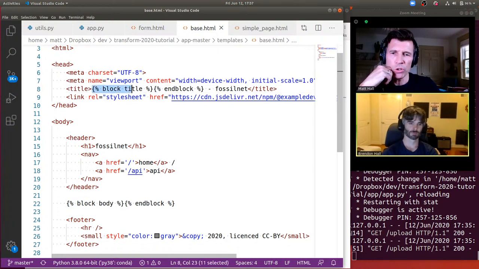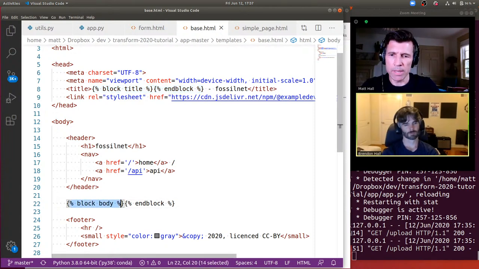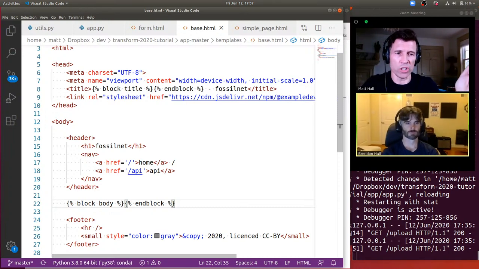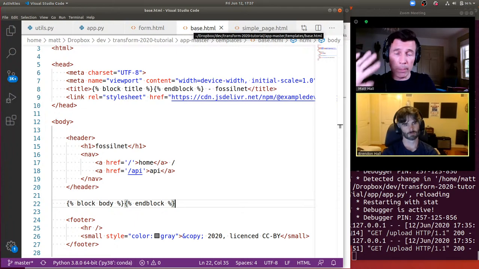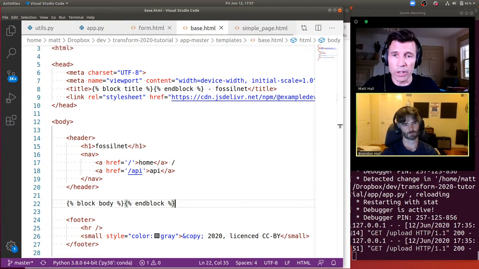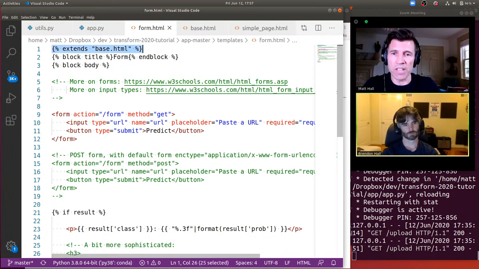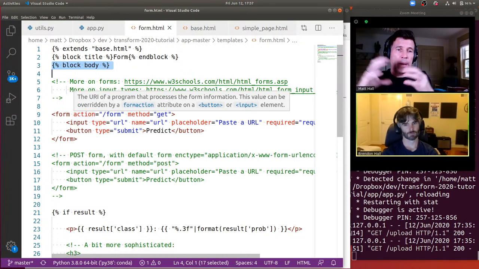But you'll notice that it also contains these curly brace percent things. One at the top there, and one right in the middle here with block body written there. This is the work of a templating engine called Jinja 2. That's spelled J-I-N-J-A and then the number 2. What it's going to do is let me use all that boilerplate stuff in one file, and then the second file, form.html, says at the top, I extend base.html. Put this in where block title was, and put this next bit in where block body went, and then it will stitch the pages together before rendering them. So it's going to take care of composing all those pages.